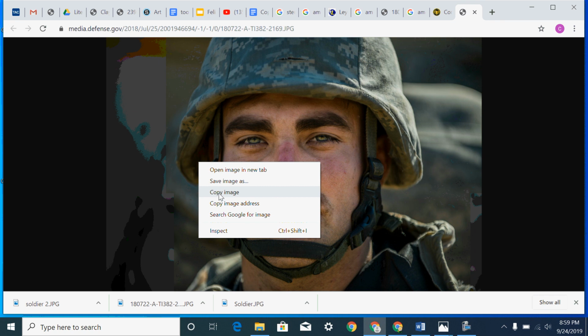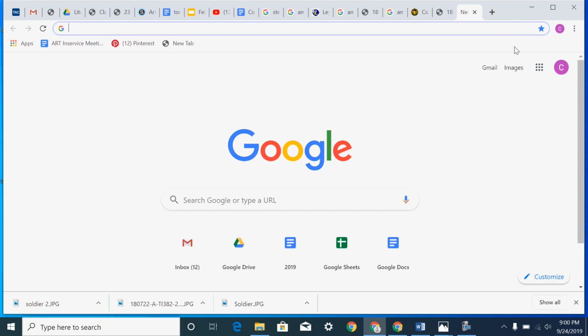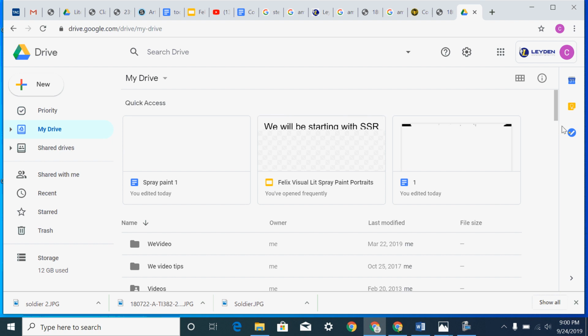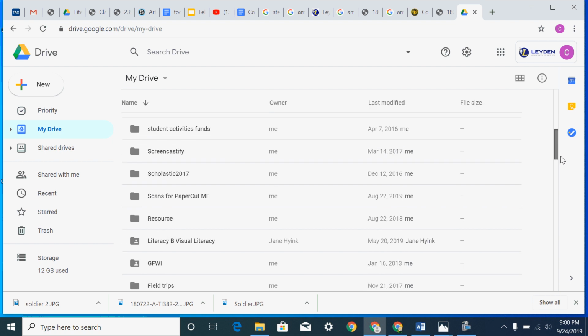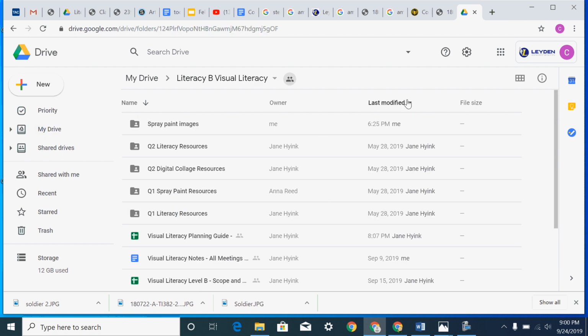So I'm going to right click, which is click with your fingers spread apart. I'm going to copy that image, and then I'm going to open a Google Doc. So the next thing I'm going to want to do is open a Google Doc, but I need it to be in that visual literacy folder. So I'm going to go to the Drive, and you guys will see something different here than mine. But I'm going to go to my literacy folder and put it in there.